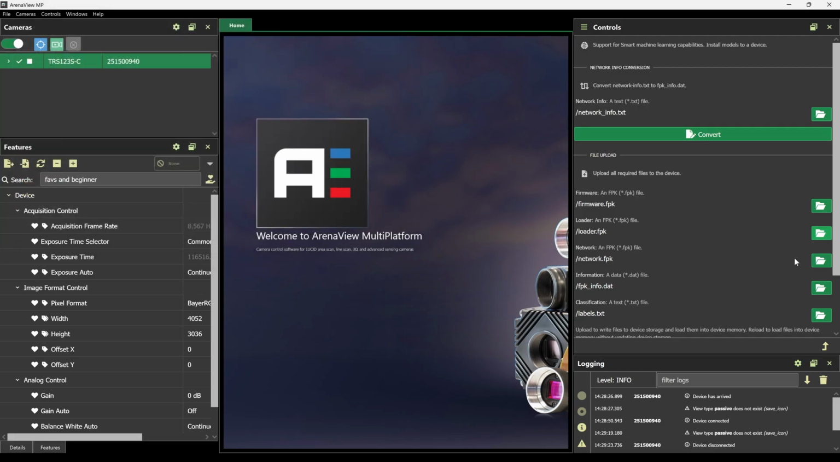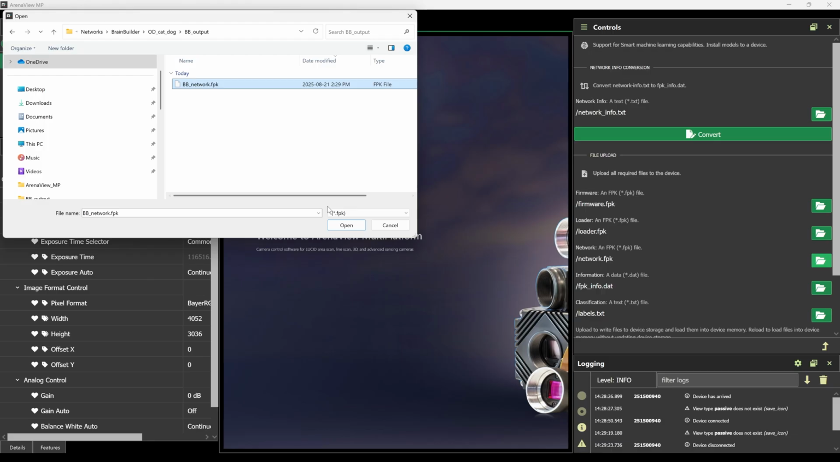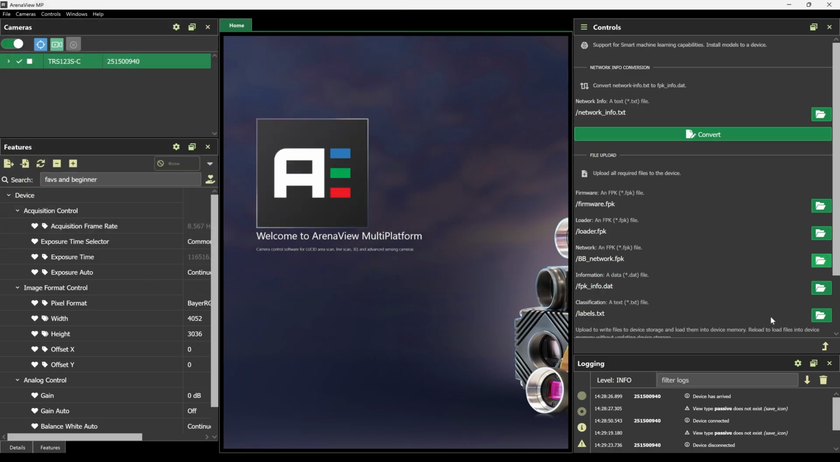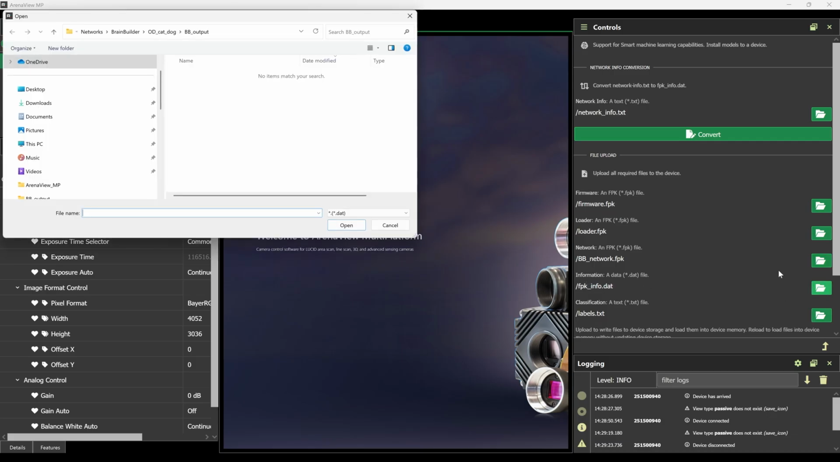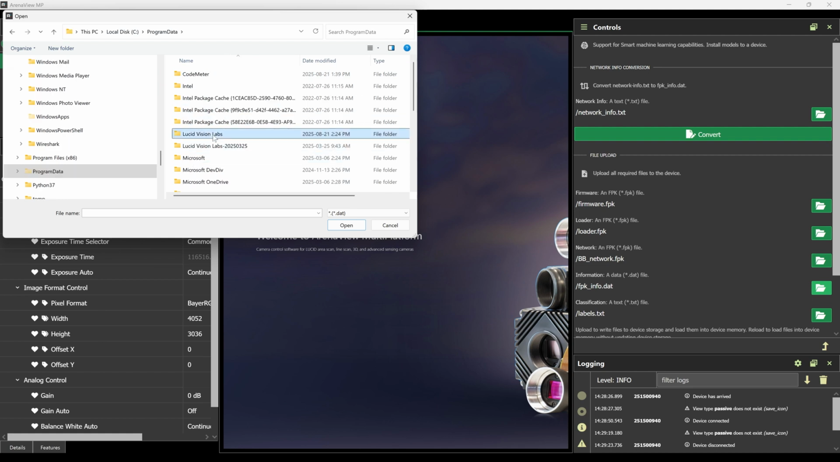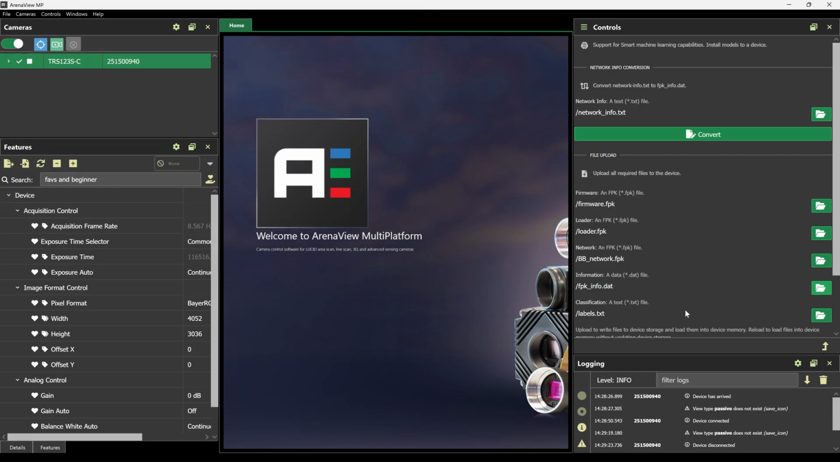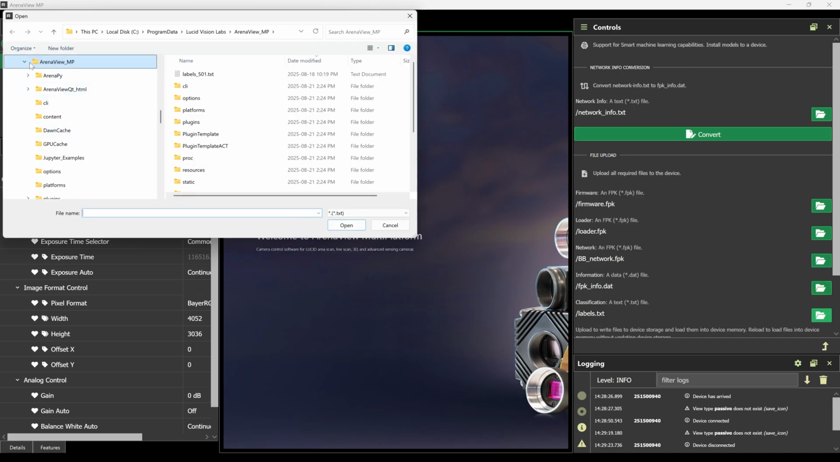Next, we need to add the network FPK file. This file is located in the sample AI model file in the od_cat_dog folder. In this case, it's labeled bb_network.fpk. Then we load the converted dat file we converted just earlier. Here we will go to my working directory, which is the same as my ArenaView MP program directory. And here is the fpkinfo.dat file. Finally, the labels.txt file is back in the od_cat_dog folder.